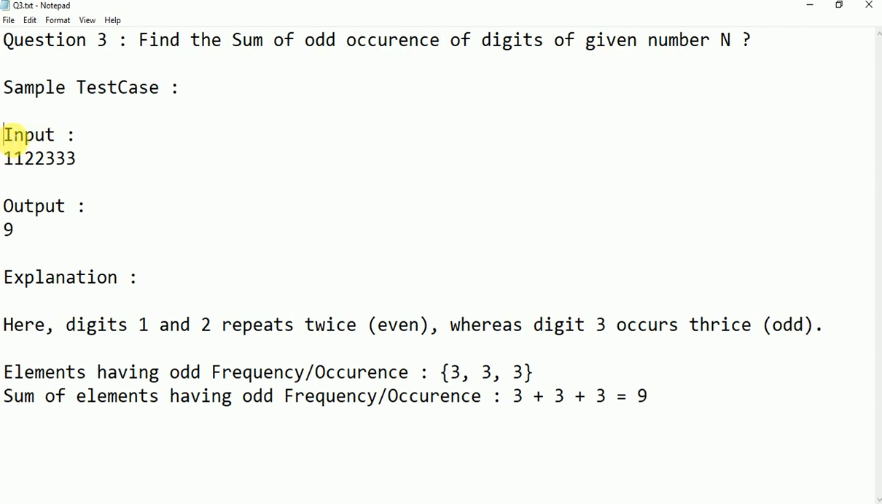Let's see the sample test case. The input is given as a group of digits like 1 1 2 2 3 3 3. The length of the number, the total digits, is 4 plus 3, which is 7. The count of digits is 7, right?